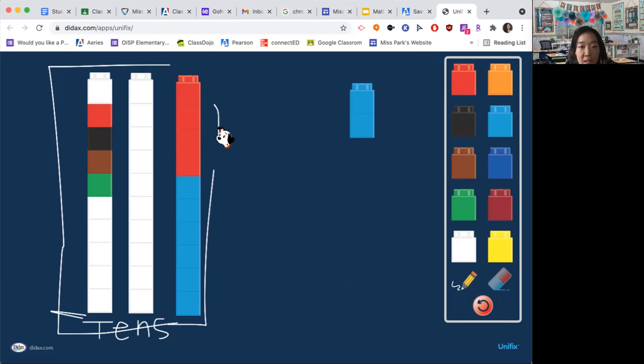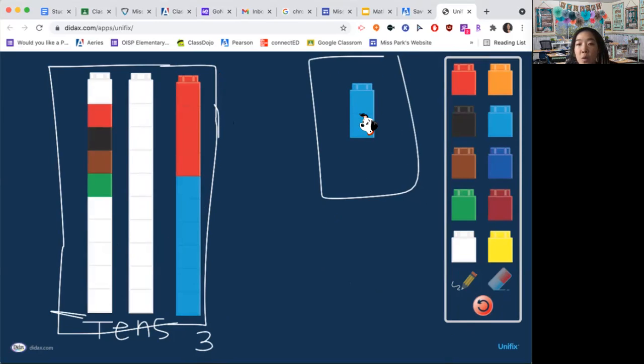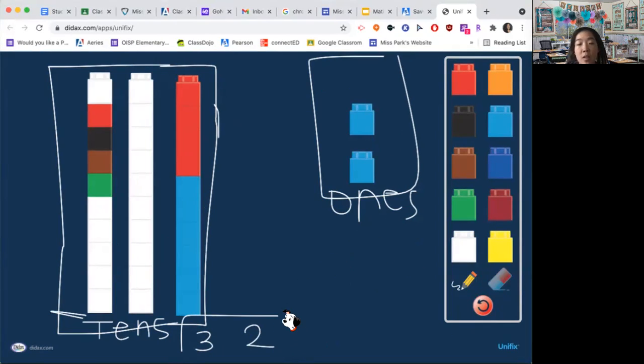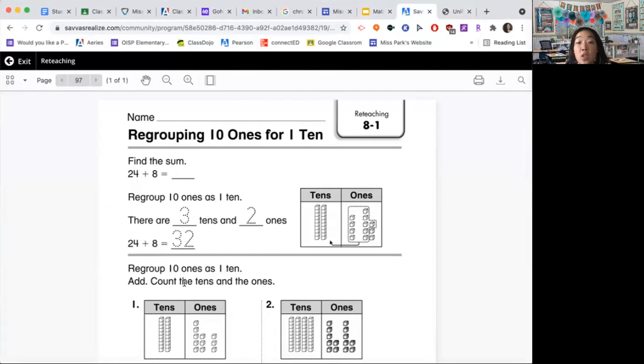So now how many 10s do we have? 1, 2, 3. We have 3 tens, which equals 30: 10, 20, 30. And then how many ones do we have still? We can split these apart if it's easier for you to count that way. We have 2 ones. So we have 3 tens and 2 ones. What is our total answer? It's going to be 32.